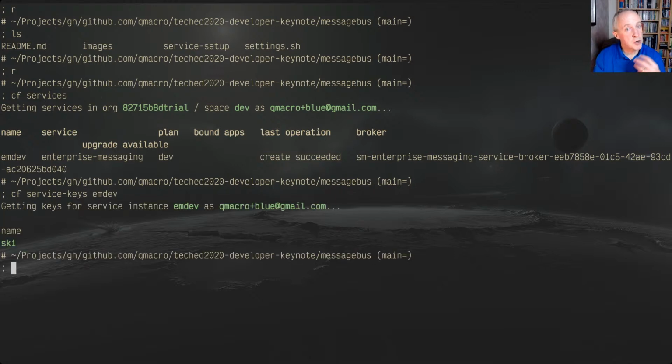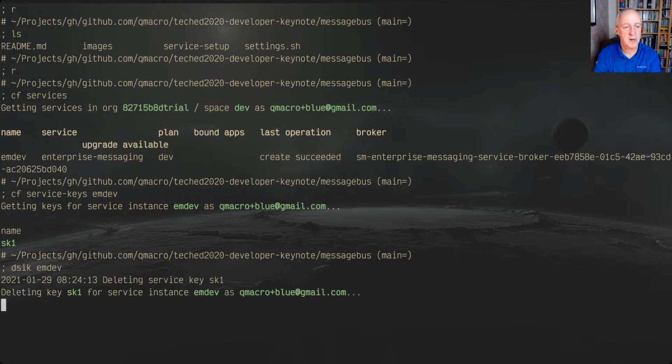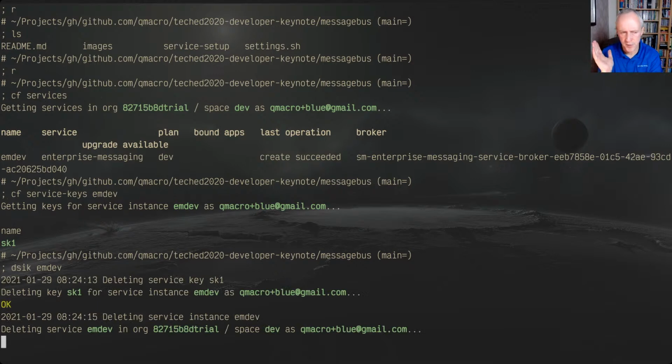Okay, so let's remove that. I've got a little script which will remove the service keys of a service and then remove the service itself. Otherwise, you can't remove a service instance if there's a service key existing. So I'm just going to do DSI key emdev, just remove that. It'll first of all find the service keys and remove those, and then it will remove the actual service instance itself.